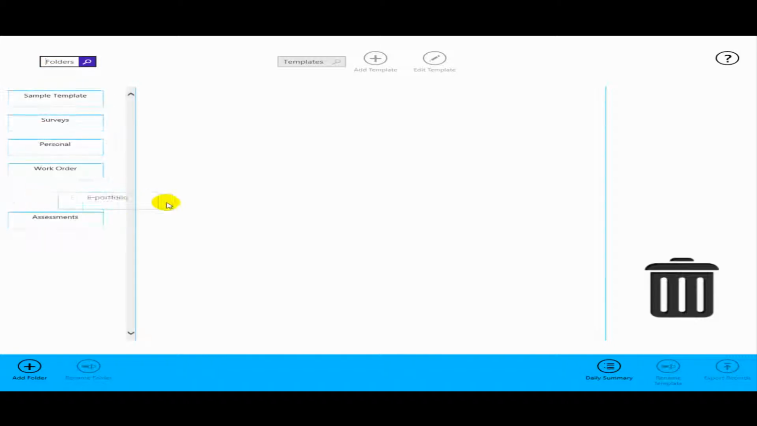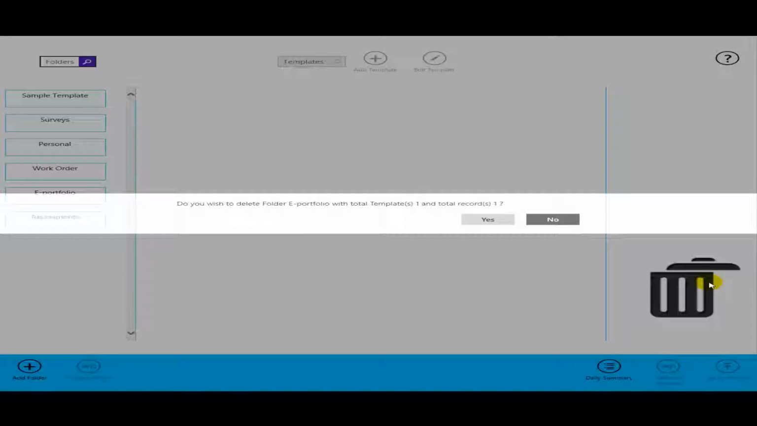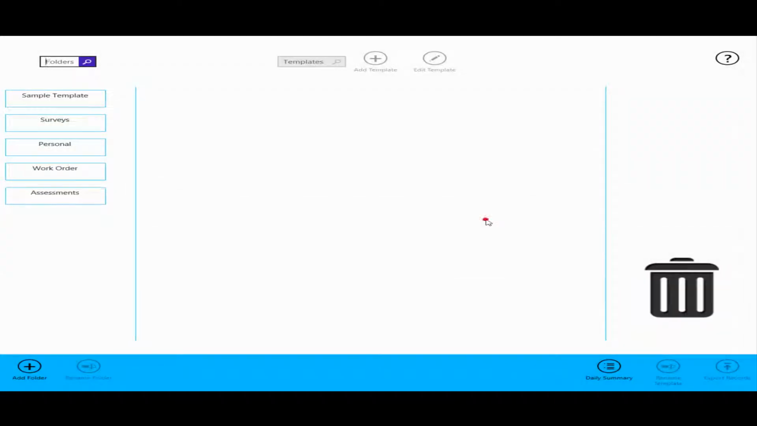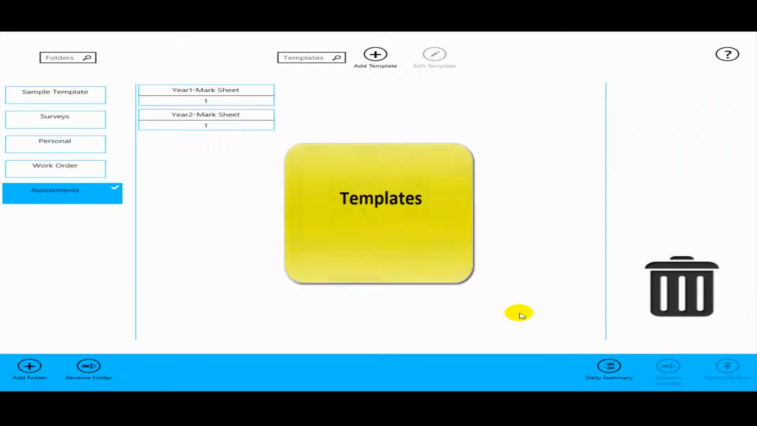To delete a specific folder, just drag and drop the folder into the bin, and you will see a confirmation message which tells you how many templates and records are in this folder. Click yes to confirm.